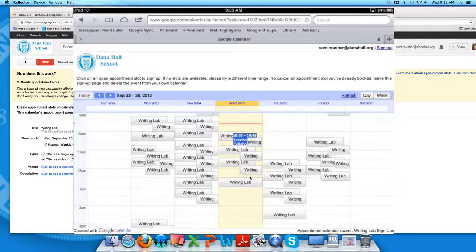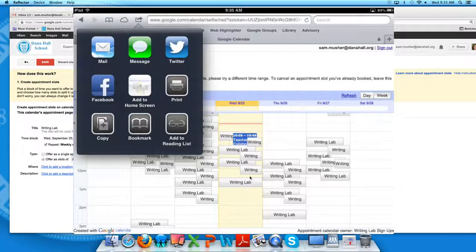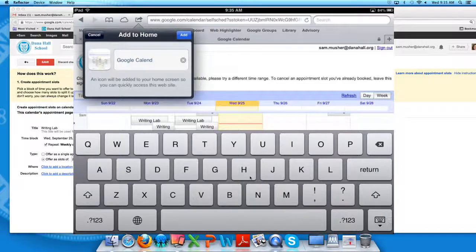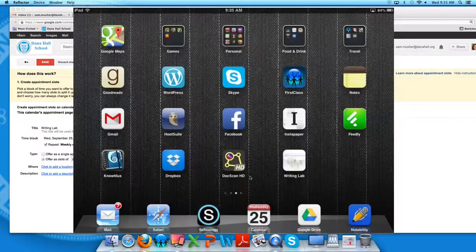I recommend making this a link on their home screen of their iPad so that they don't have to go find your email every time they want to sign up for a Writing Lab slot. So in order to do that, they can click on this share button on their Safari on their iPad and click Add to Home Screen. And they should probably call it Writing Lab and hit Add. And so there it is. It just looks like an app on their home screen of their iPad. And that way they can always click that and sign up for a Writing Lab slot.